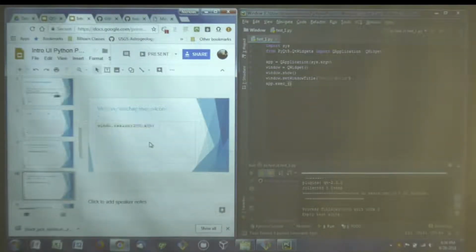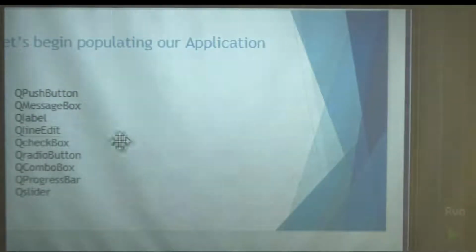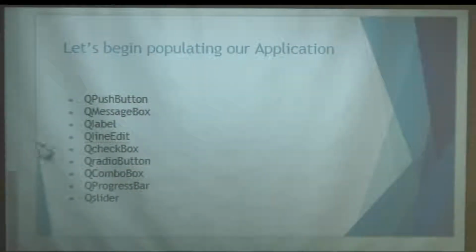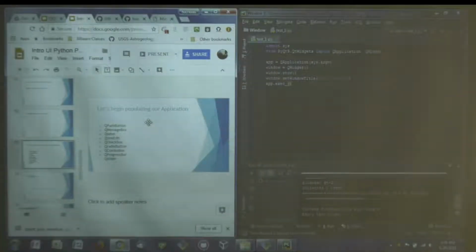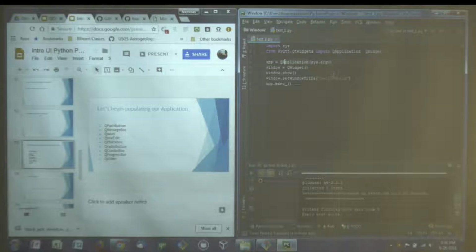And you can set icons, you can resize the window, or basically set a default size of the window. And you can also populate it with a lot of these particular items, which we'll be working through when we get to the blackjack portion. So you have push buttons, message boxes, labels, etc. Each of these actually all run from the application object/class.